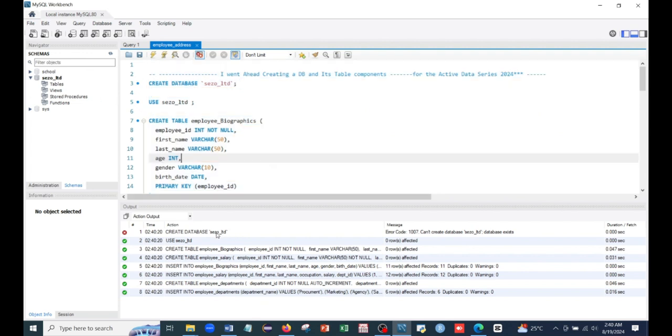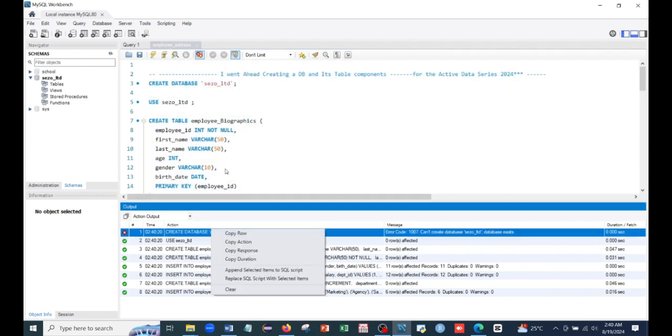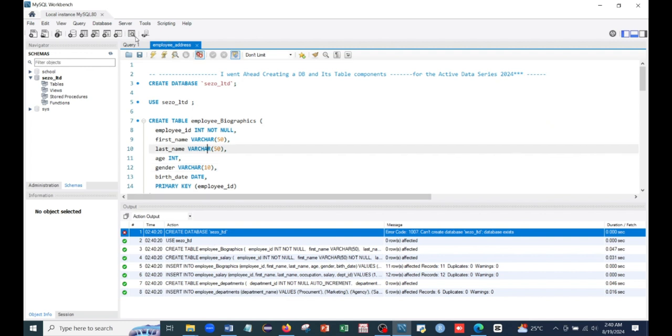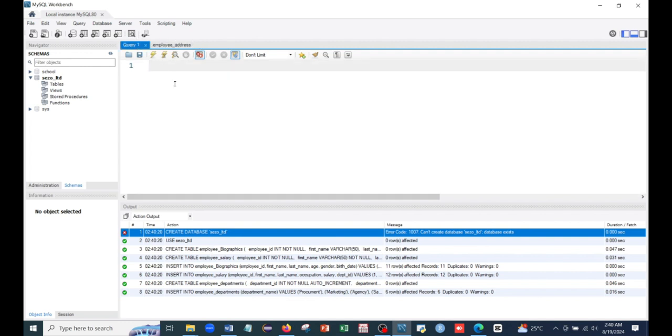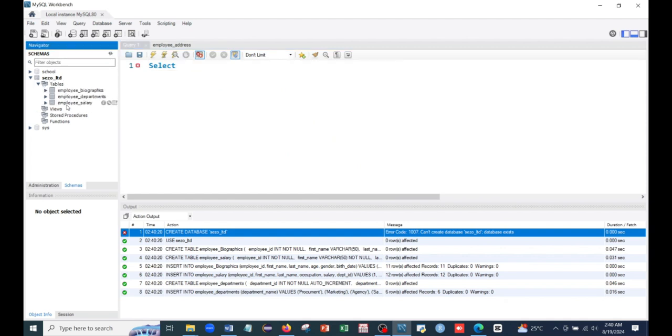So we have to leave it this way. And then we want to go ahead and use the select statement. We said select. Now, when you want to select the entire table to get a quick view of the table, we first want to refresh the schema. After refreshing, here are the tables.